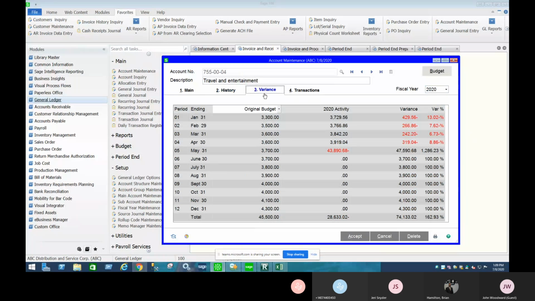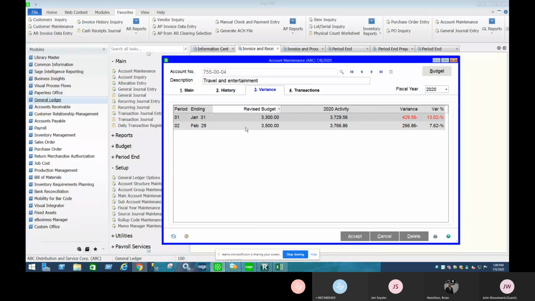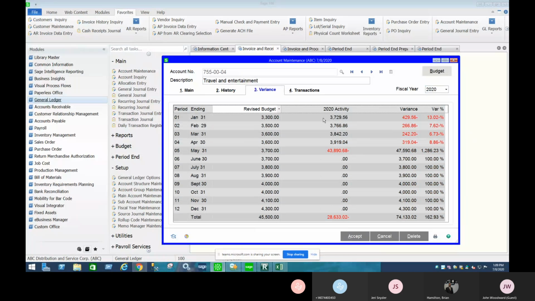And if I get a variance, now in this case, this account has a budget. So I'm seeing the original budget versus activity and variance. If I have a budget revision, I can select the revised budget versus the original, compare it to the activity, get variance. Now, let's say it's an account that doesn't have a budget, then maybe I want to look at a different year's activity.